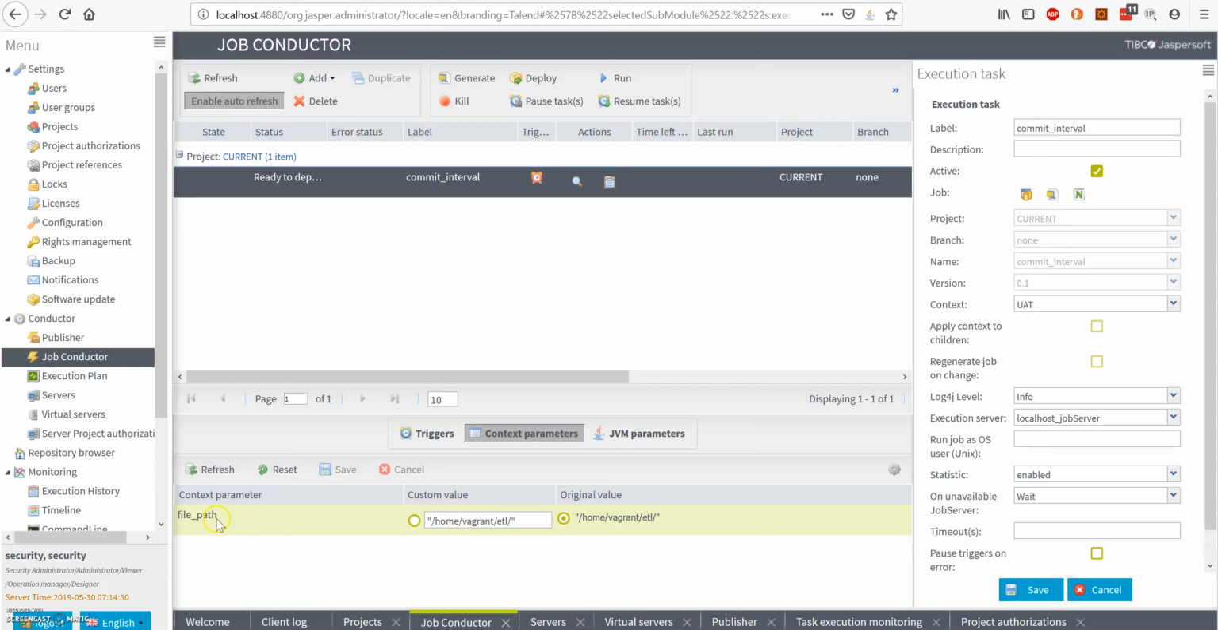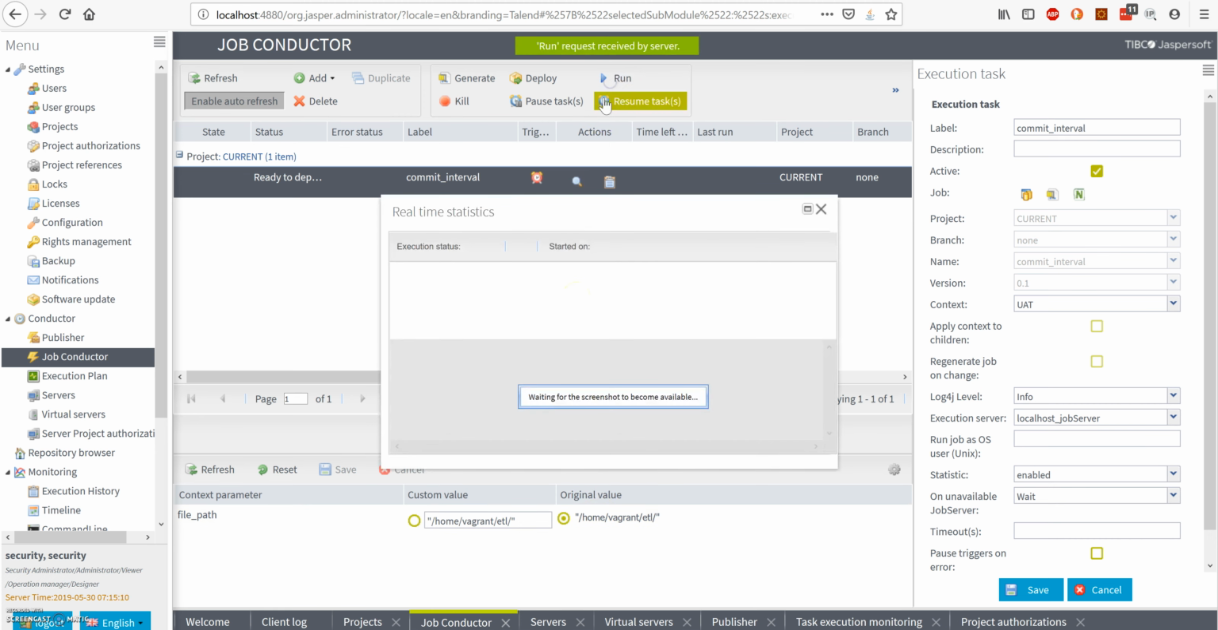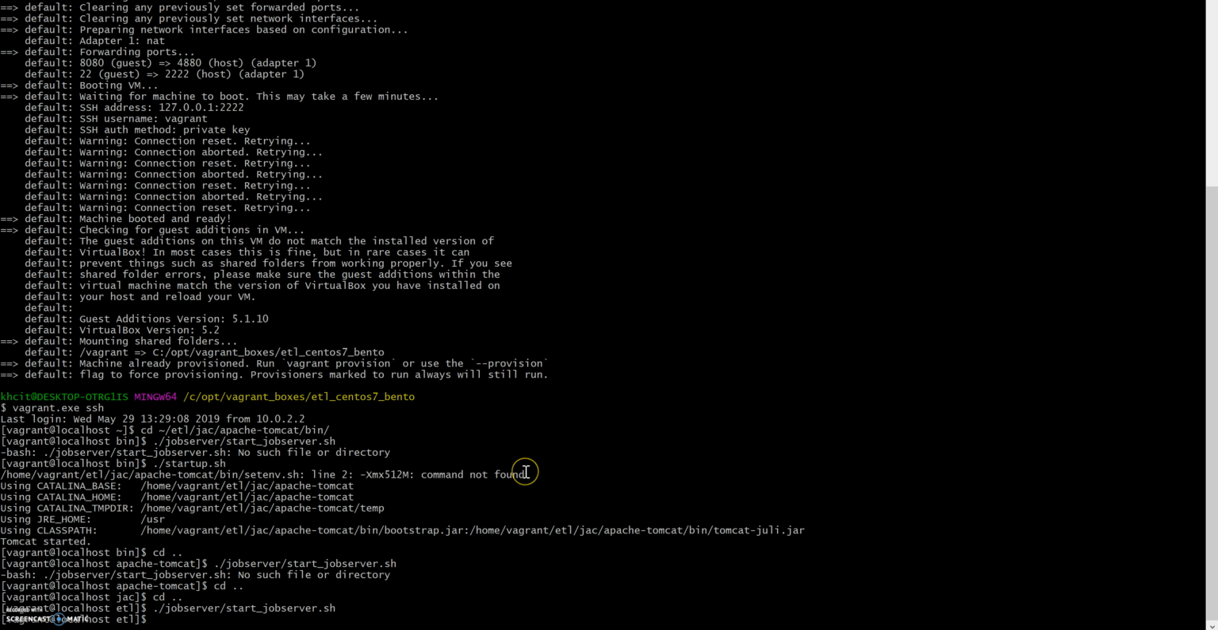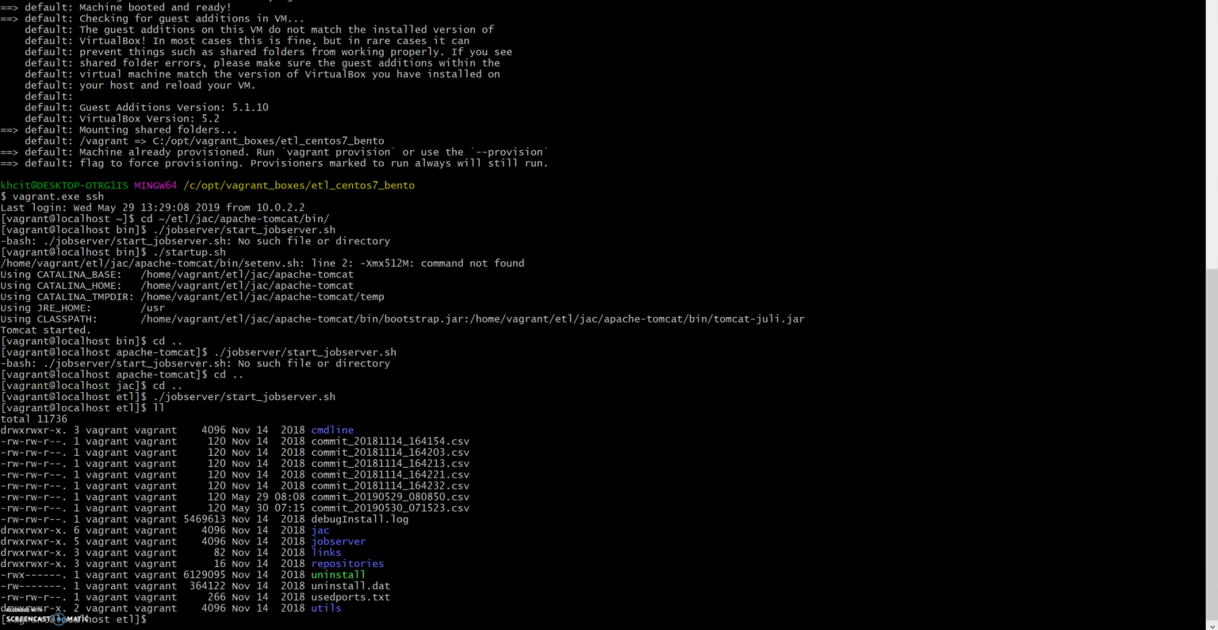We can see our file path context variable, or context parameters, available over here. We can also override the context variable values on the fly, but for this demonstration, we're just using the default one we defined previously. So the job execution has finished and we should have our CSV file created on the file system. Here we go.